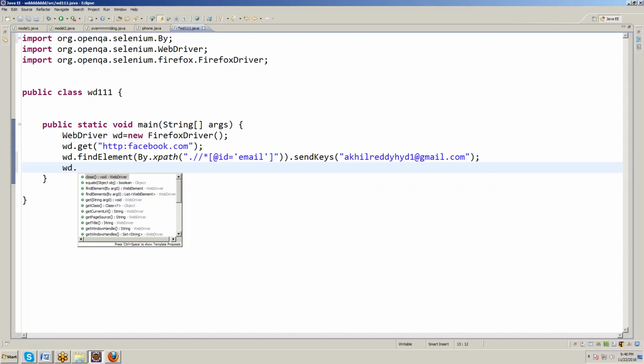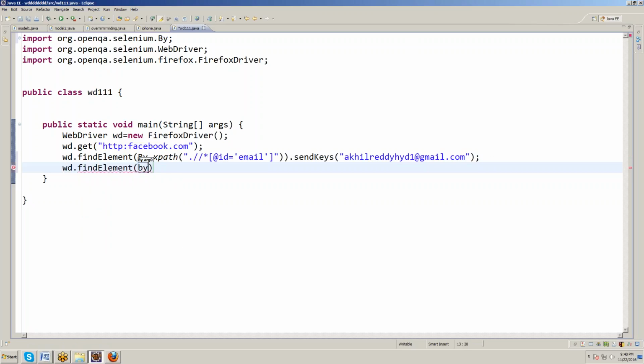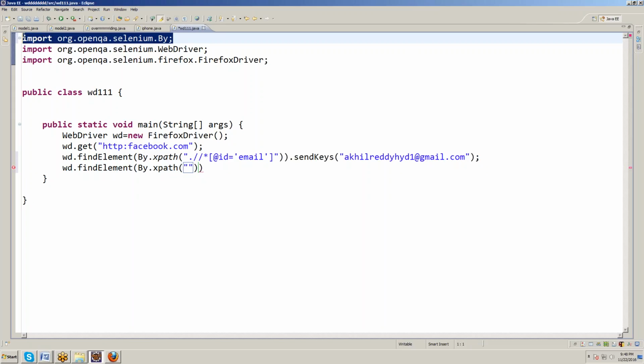WD dot find element by dot XPath. I'm giving XPath. What do you mean by "by" here? It is a predefined class, madam. By is a predefined class, WebDriver is a predefined class, and Firefox driver is a predefined class. So whenever you are writing by, compulsorily we need to import the statements. If it is not imported, it will show an error like this.